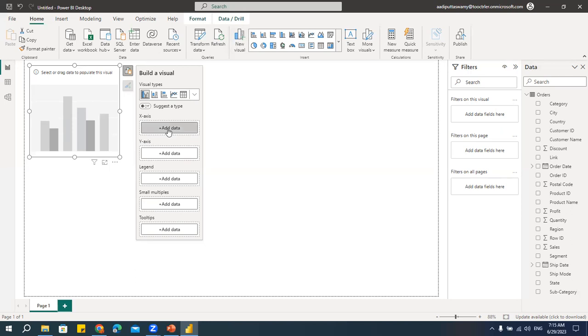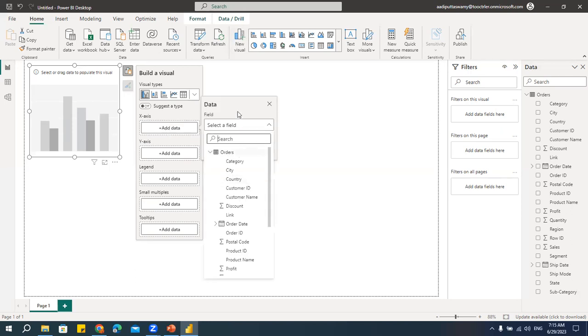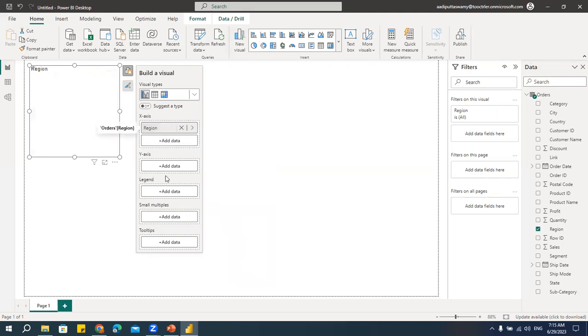Okay, all right. I'll go here, say x-axis. I'll click on this x-axis. I'll say add data. When I click on this add data, I'll get something here like this. That is all the fields, whatever is there, the table. Let me select a simple chart. I'll click on this region. See, I got the column here, which will help us in creating the chart.